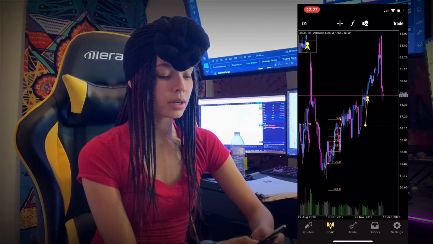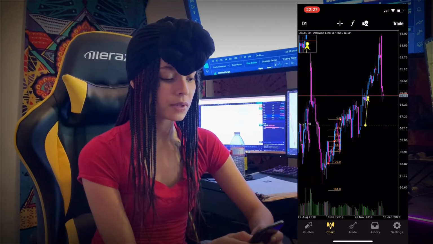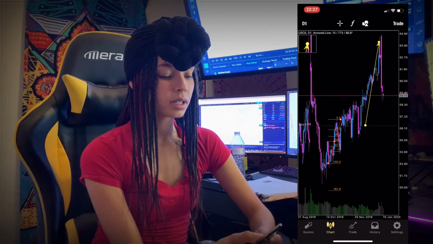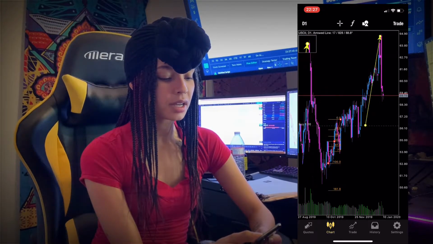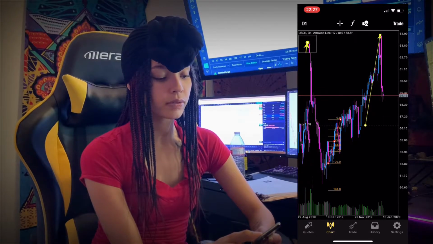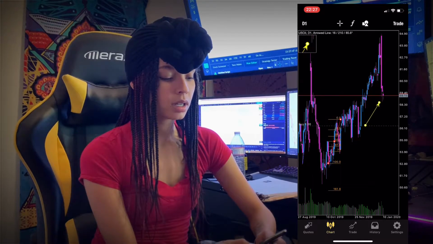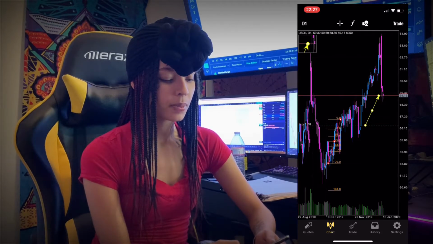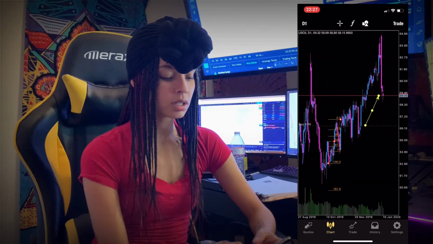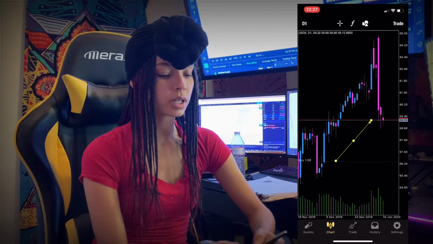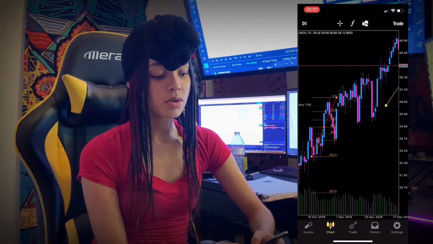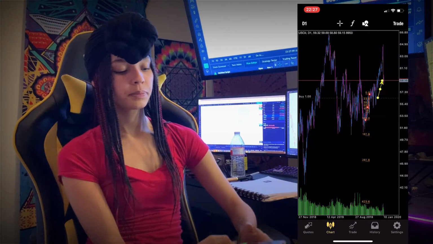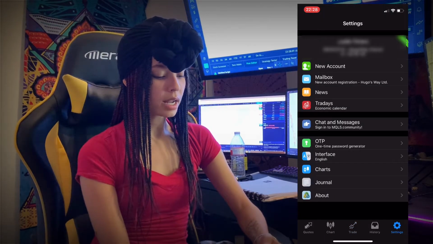So right here we currently are 256, 258 pips in profit. This went a total of 831, 840 pips, and it is now currently sitting 265 pips in profit. There is no stop loss on this, so you can't see the stop level, and there's no TP on this, so you can't see a TP. Okay? So I'm going to show you how to execute a trade.